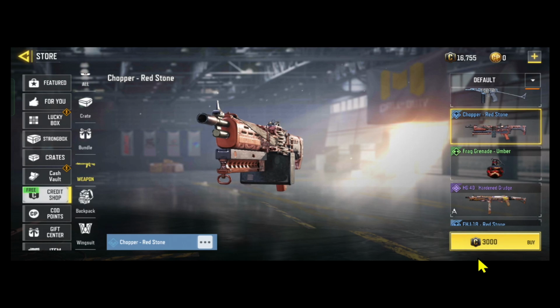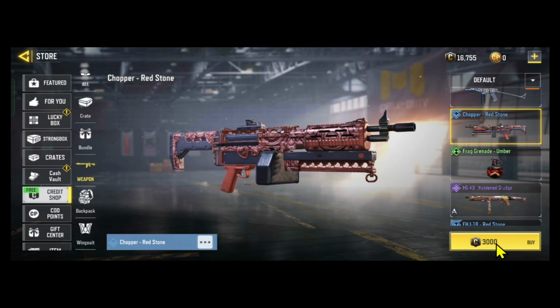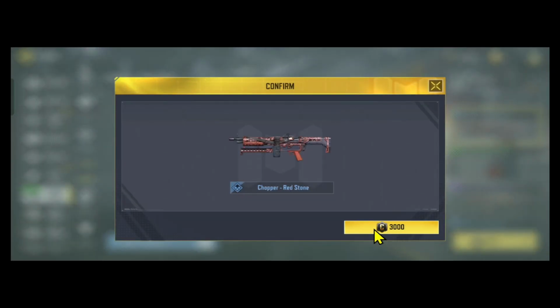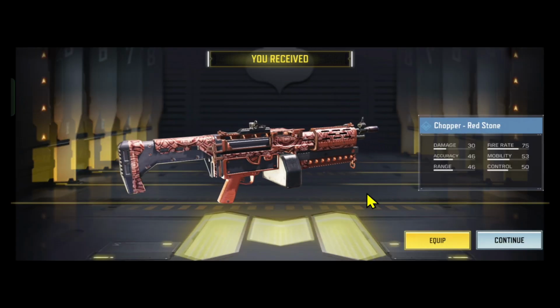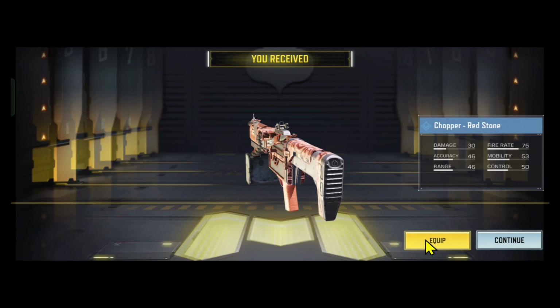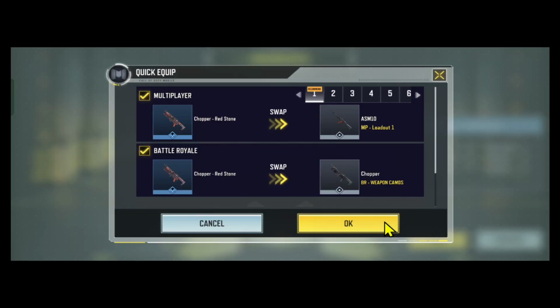After choosing your desired item, just tap on the buy button at the bottom right corner and then confirm when you are asked to do so. Once you tap on the purchase button once again, it will now be added to your inventory, and you can now tap on the equip button in order to quickly equip with various different profiles right away.